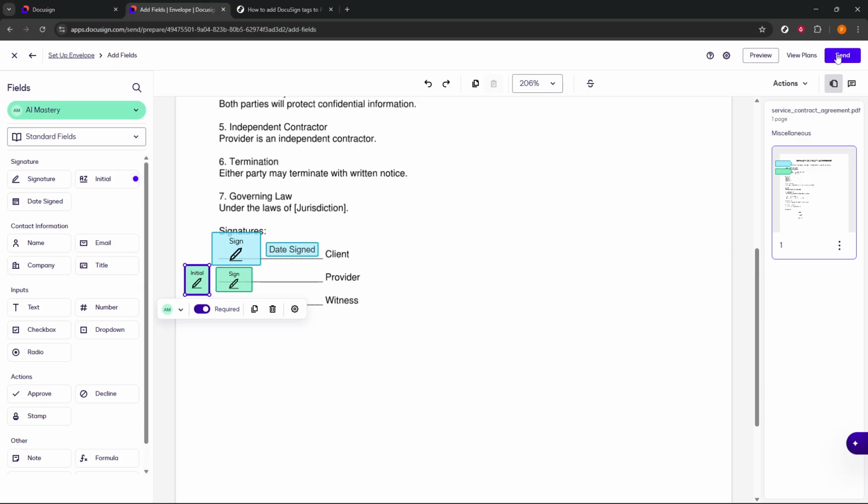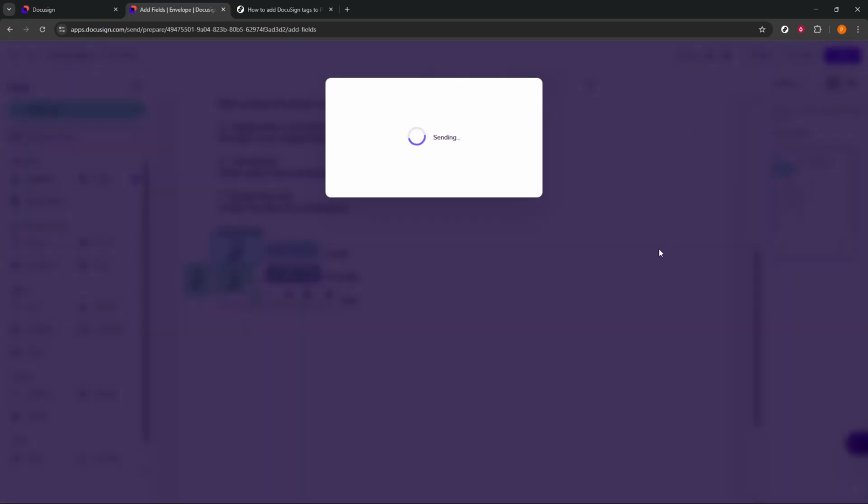DocuSign will email a secure link to your recipients, and you'll be able to track status from your account. Before you move on, give the document a quick once-over to confirm every required spot has a tag, and that each tag is assigned to the correct person. That's it, your PDF is tagged and on its way.